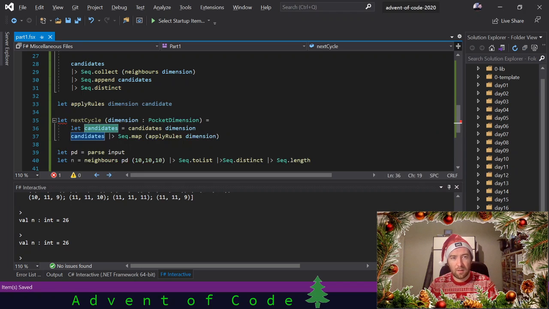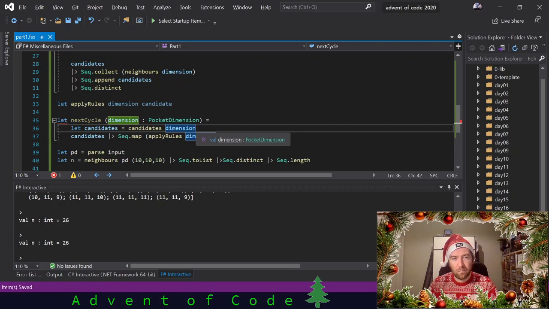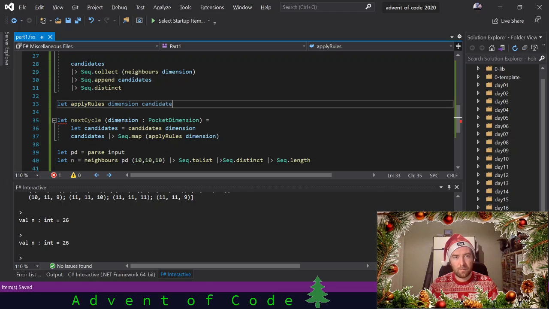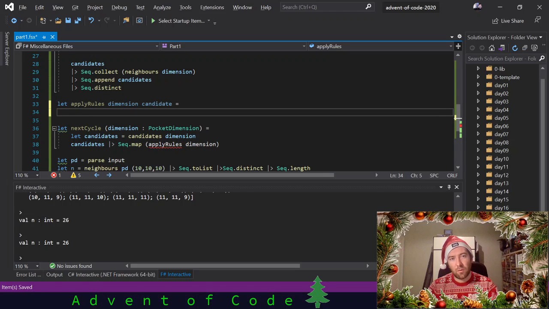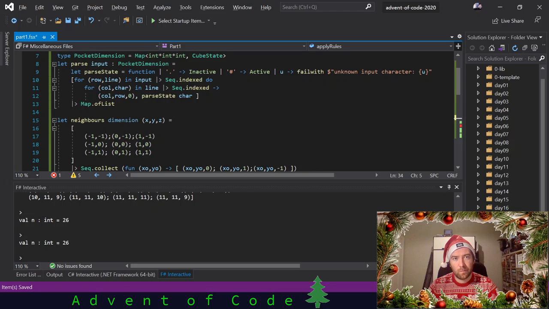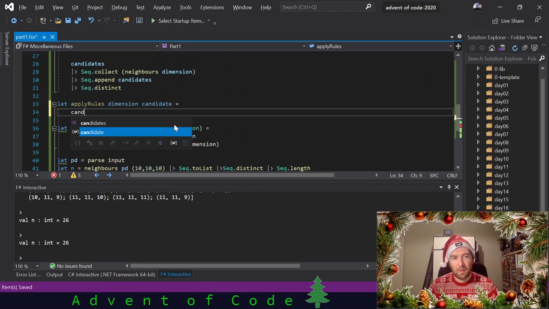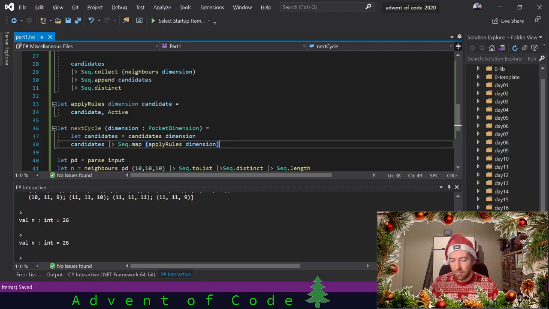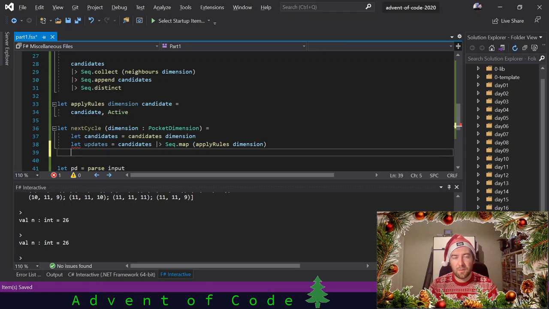Yeah, if a cube is active or inactive. Yeah, that's not a problem. So let's just give it the candidate. Yep. And let's have this return an entry in our pocket dimension, so a coordinate and a cube state. So candidate and, for example, active. So this generates the new states for every candidate, and now we can update the map. So let's call this updates. And now we can fold, right? Yeah, everything has been calculated.